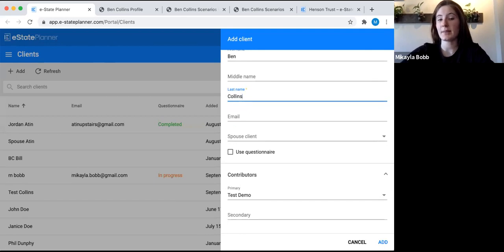If you are going to send them the questionnaire, then you'd put in their email and you'd click the use questionnaire box. And then it would send off a questionnaire to them. Basically, as soon as you added them to the system, the client would get an email that would say, welcome to your eState questionnaire, click here to access. And they would click on the link.